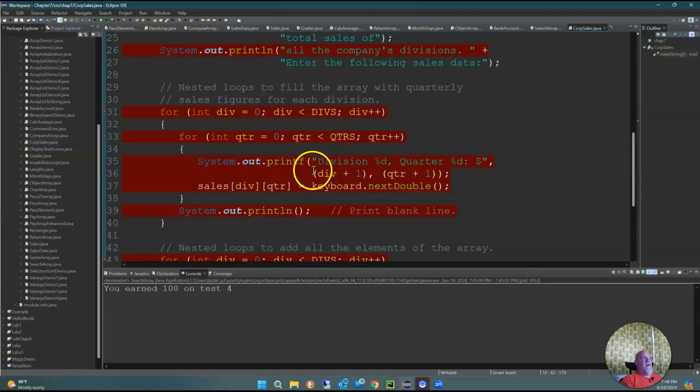And we're going to say division. Now it looks like we're using a printf here: division %d, quarter %d. So there's div plus 1 and quarter plus 1, because we want to say division 1 and quarter 1. We don't want to say div 0, quarter 0. That's why we add the 1 to it. Then we ask the user to type in the next double, and we put that into sales[div][quarter]. So row 0, column 0.